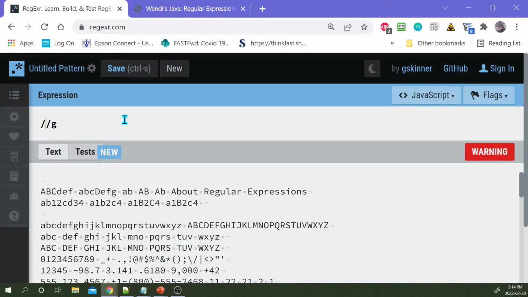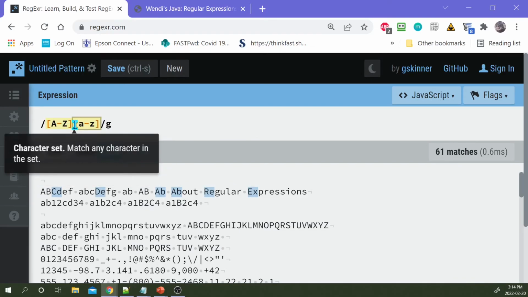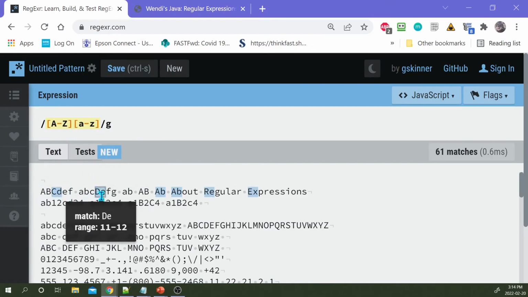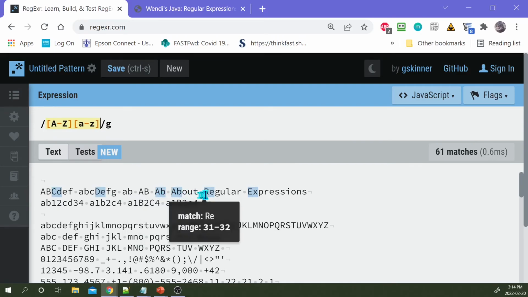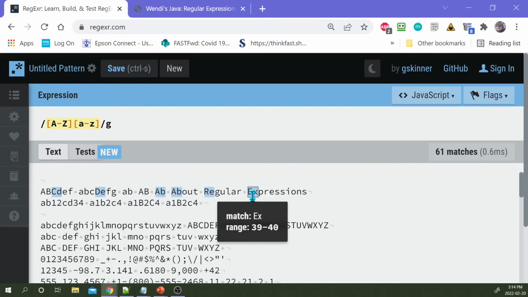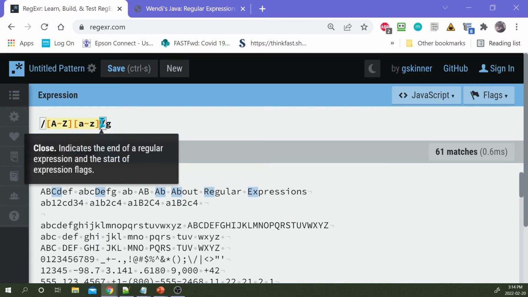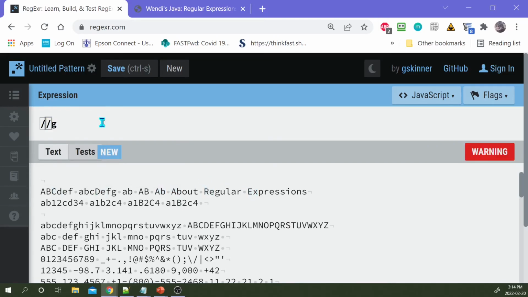Okay, so hopefully you had a chance to try these out. My first question was to find a match for any uppercase letter. So we know that's going to be our uppercase A to Z, followed by any lowercase letter. So we're going to use the same character class, but this time with lowercase A to Z. So any uppercase letter, followed by any lowercase letter. So you'll see all of these matches are an uppercase letter, followed by a lowercase letter.